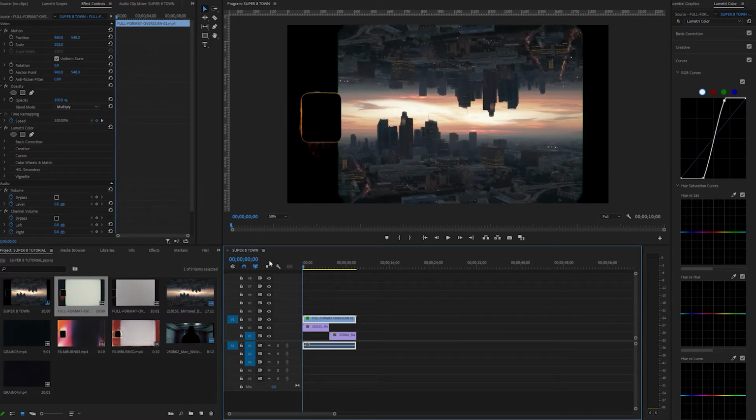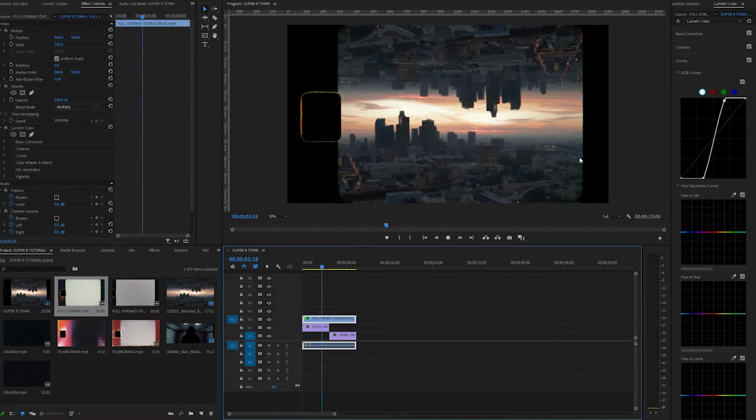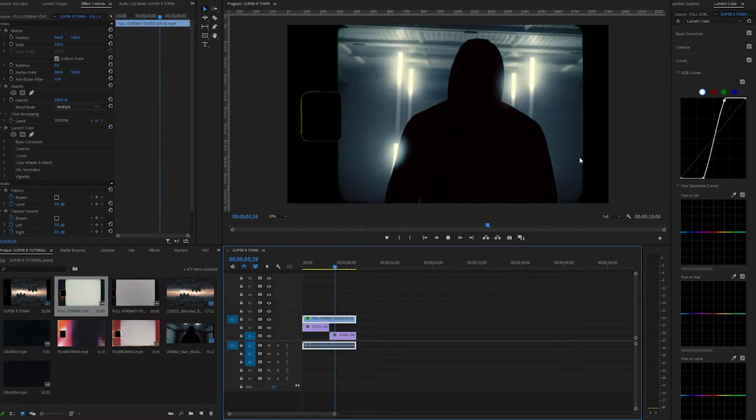Let's play that out and just see how that looks straight off the bat. So instantly we already have that Super 8 kind of look. Looks really nice and clean, to be fair.